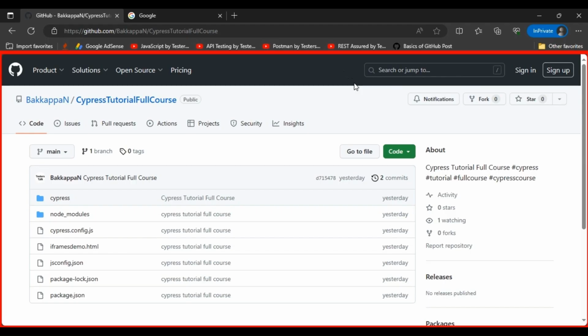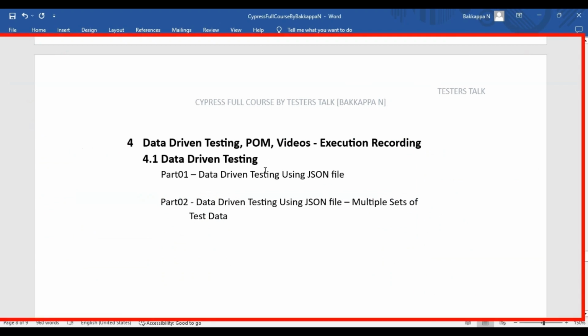In this Cypress tutorial, we are going to see how to perform data-driven testing in the Cypress automation framework. So here I'm creating two tutorials on the data-driven testing. The first part is on how to perform the data-driven testing using the JSON file. And in the part 2, we are seeing how to pass the multiple sets of test data to the test cases. So let's discuss part 1, how to pass the test data from the JSON file.